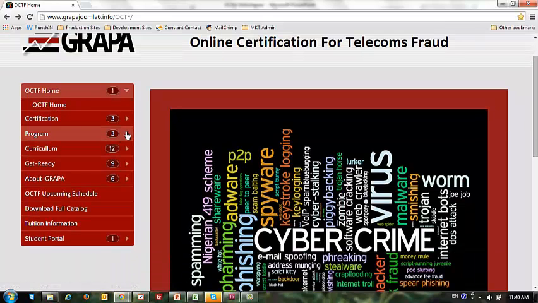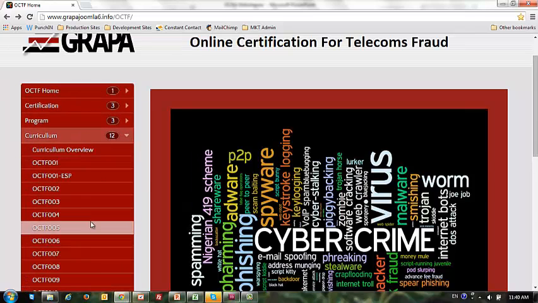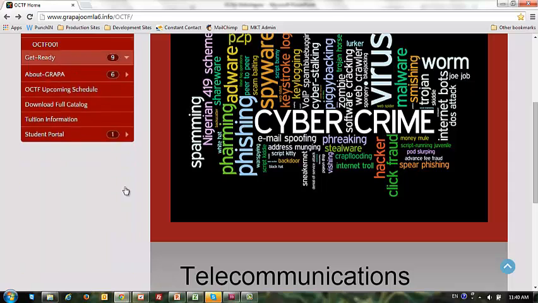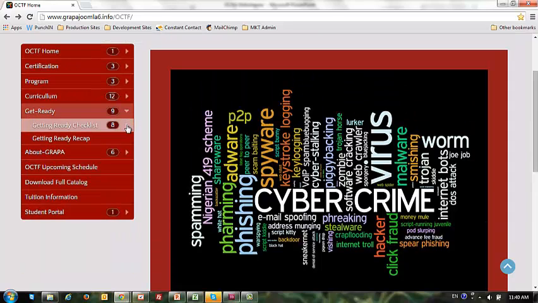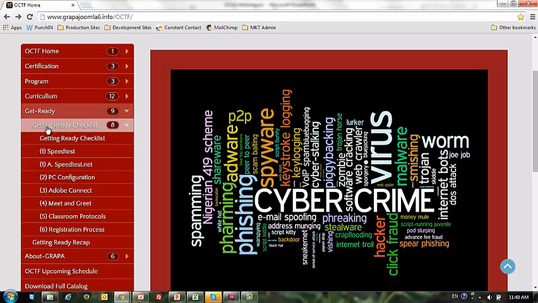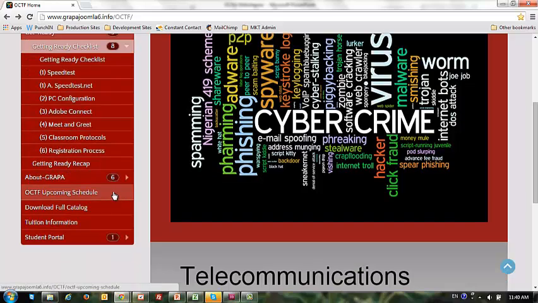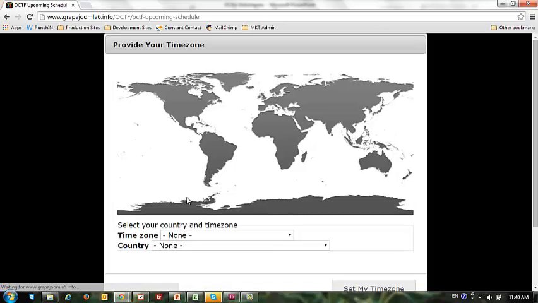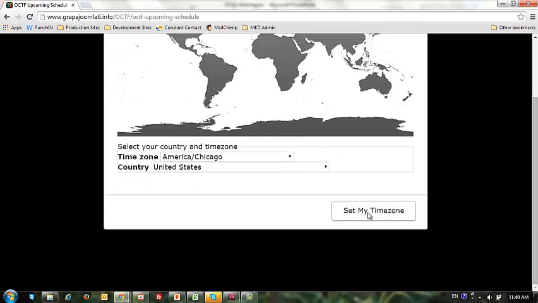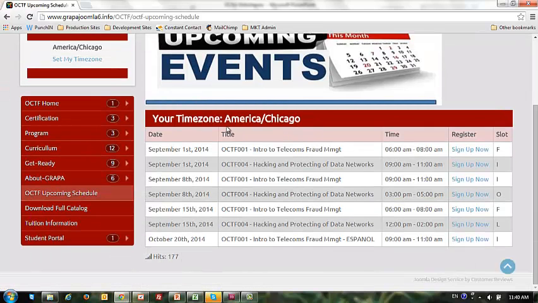certification information, program information, curriculum, which lists the courses, get ready. This is a tab that gives you a checklist. If you type in getting ready checklist for the things that you'll need to complete before starting your online class. These are things that we will be working with the students to complete. And then here we have, if you click on the Octave upcoming schedule, you can select a time zone. And once you select your time zone, it gives you a list of the dates and times that classes will be in your time zone.